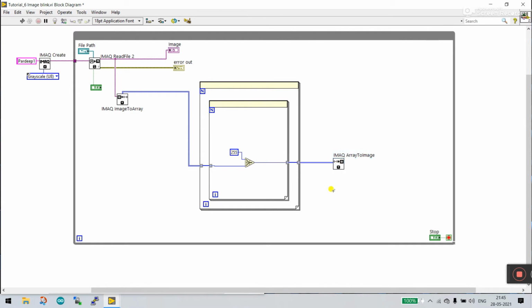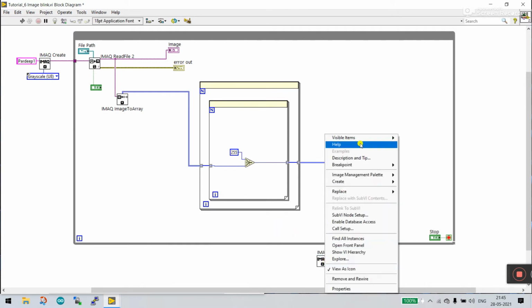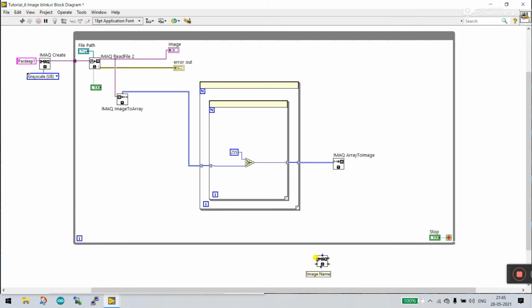Now we need a temporary storage location, the same as this one. Now I copy and paste here. Visible item, disable the label. Now you see image name, right click and create a constant, and you see there is the image name Pradeep1. Now I change it to a different name, Pradeep2.